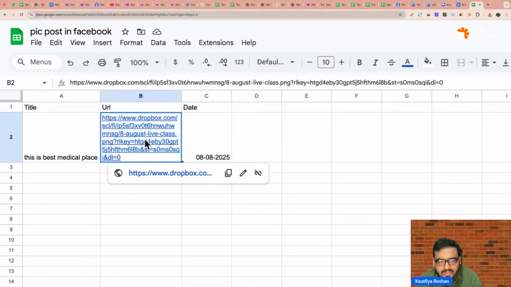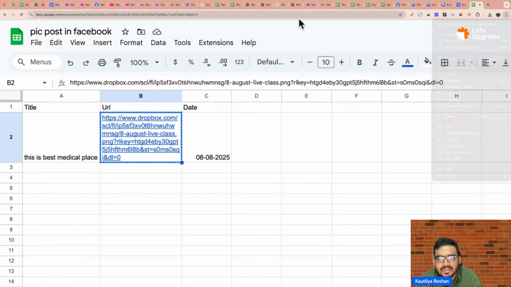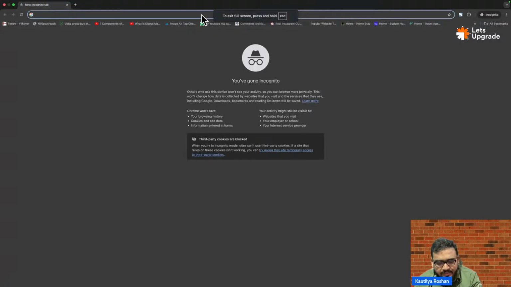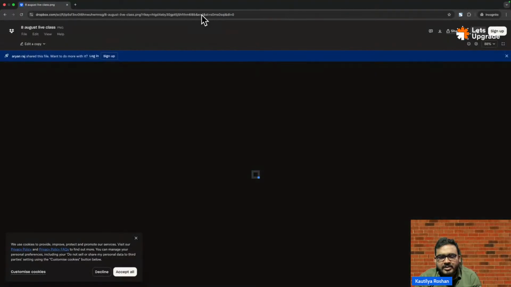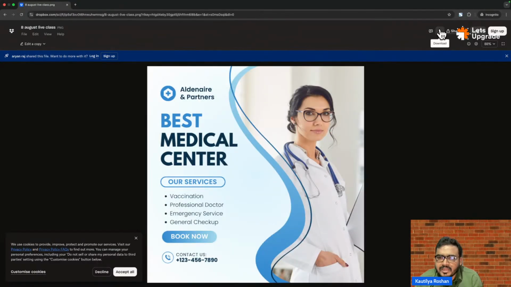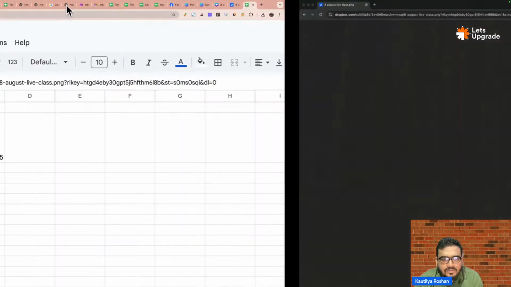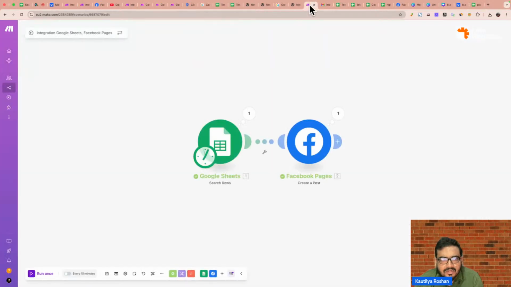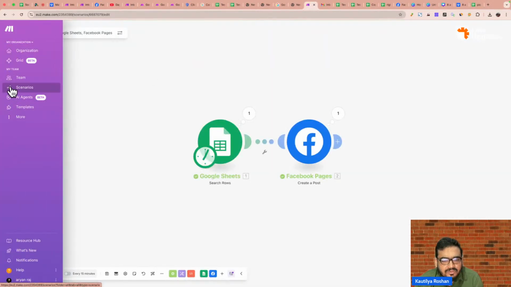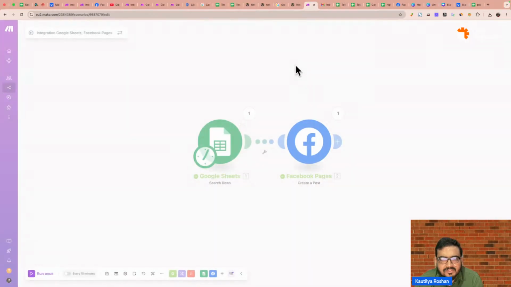So just make sure whatever link you have given, it should be working. I will check if it is working or if it is asking for permission, because if it asks for permission, we will not be able to do that. Here again you can see, yes, we are able to do that, so it will be able to download that as well. So now it is okay. Now I will go back to my make.com account, go to the scenario, and save these changes.